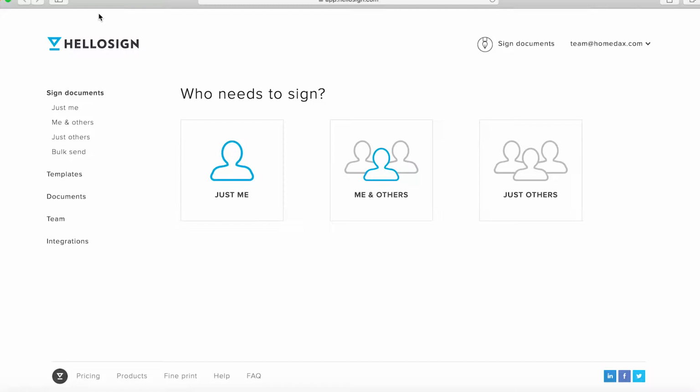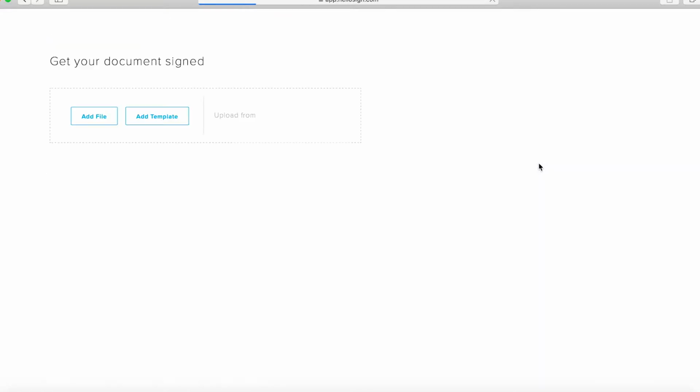This is one of them. There's many out there. Most of them will offer a free trial or some amount of free documents per month. So if you don't have one already, a subscription, feel free to explore and figure out what might work for you and your lifestyle. So once you're on the home page here, you're going to want to navigate rather to the Sign Documents button and then click on Just Others. You can also get there just by clicking on Just Others. They go to the same place.